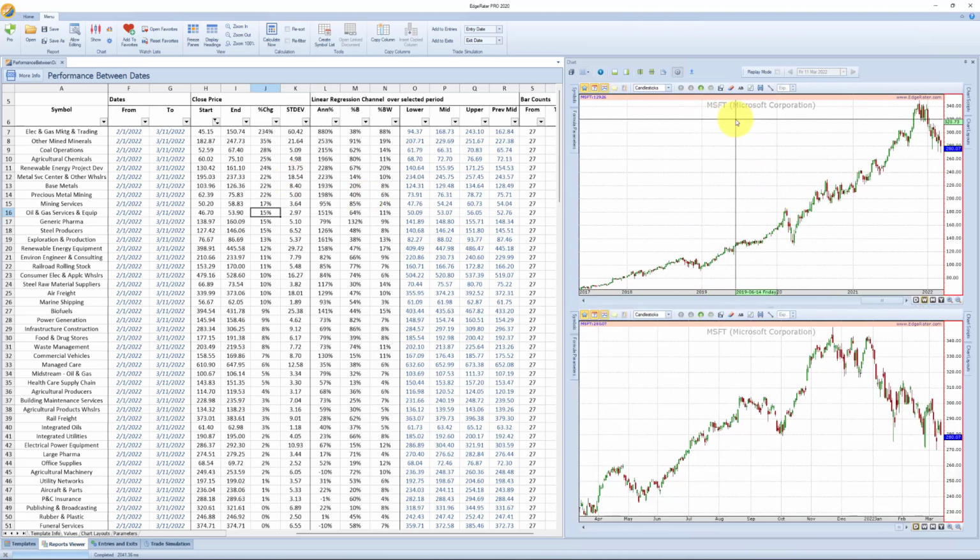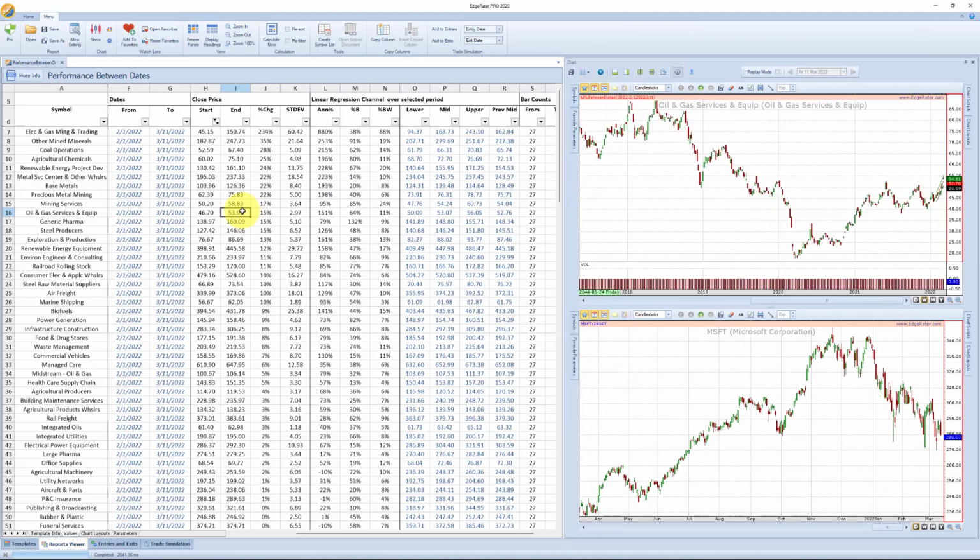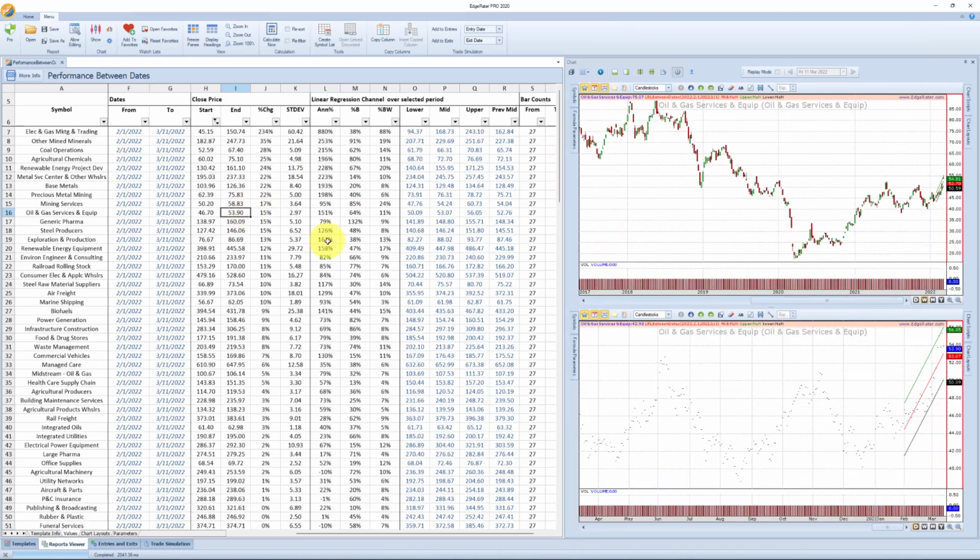It goes back to the default symbol, which is Microsoft, so you just have to reselect a cell over here to have it update with whatever is selected in the row, oil and gas services and equipment in this case. So the top chart is a weekly chart and the lower chart is a daily chart.